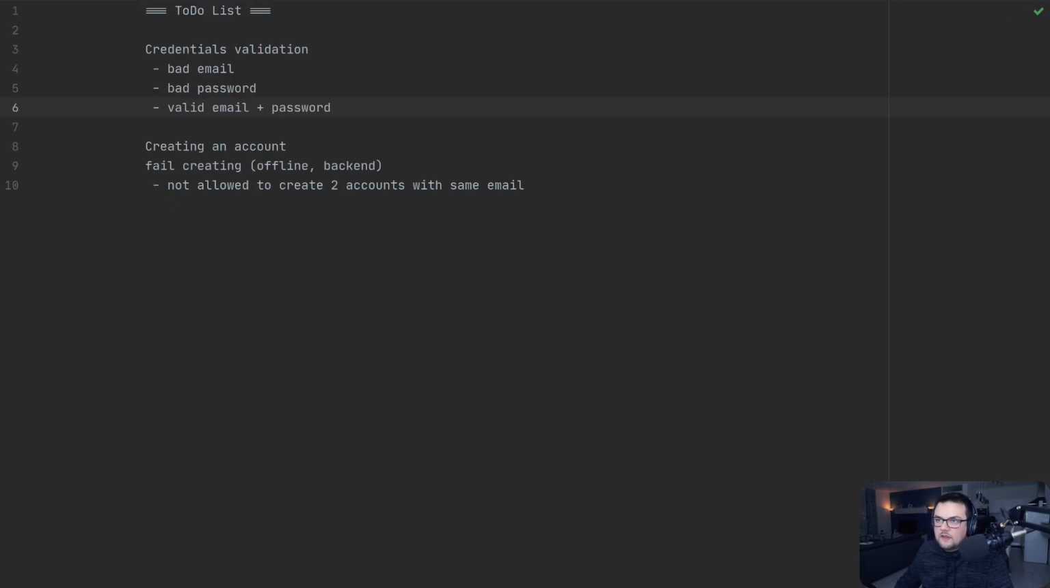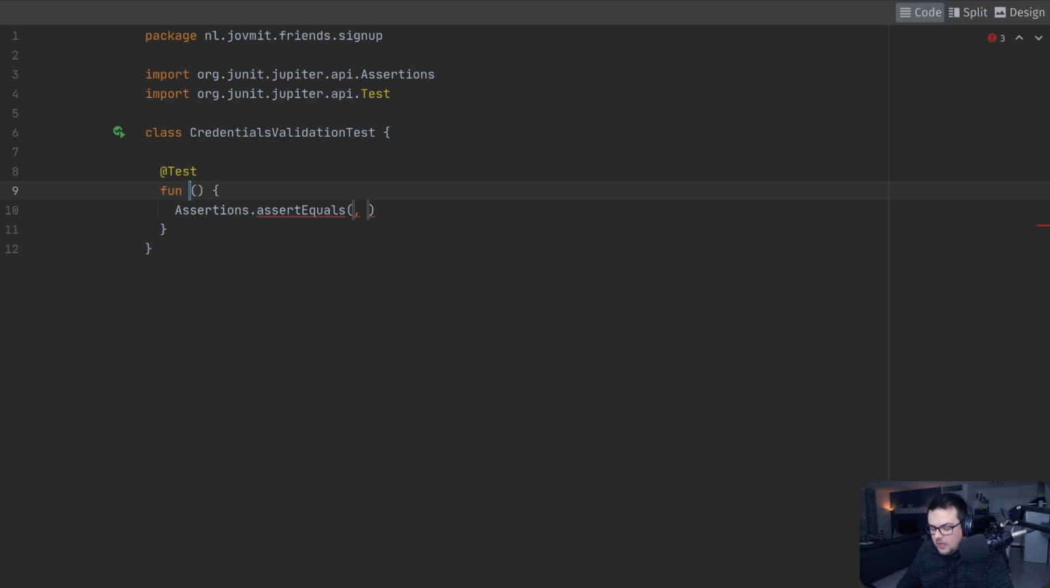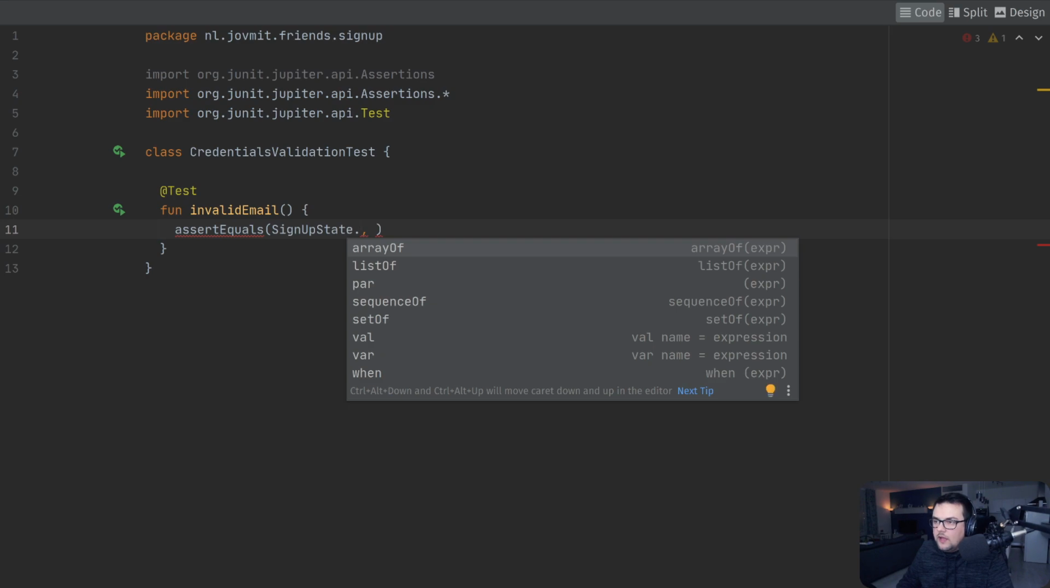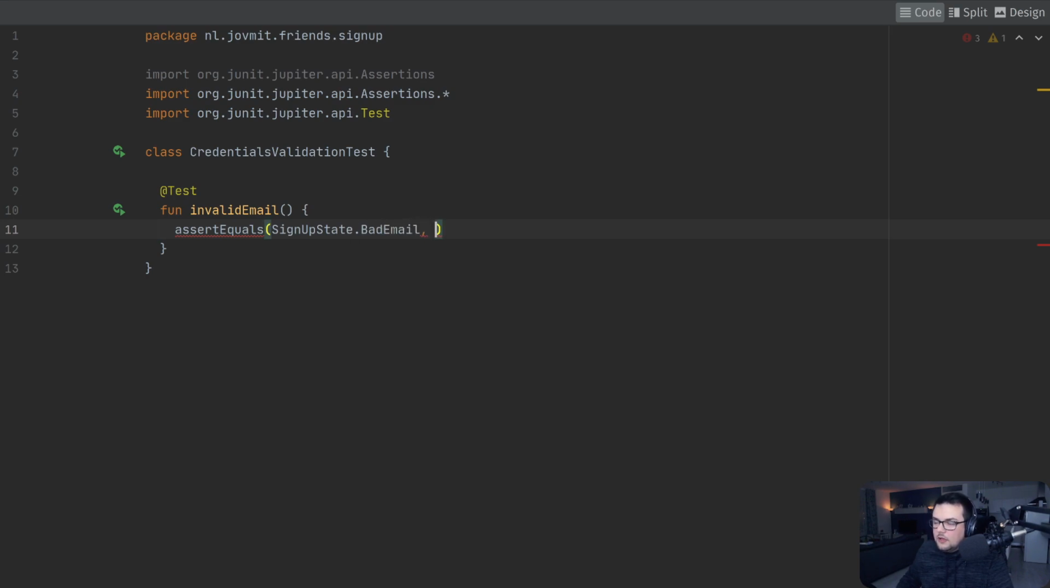As I said, first we can focus on what happens when we have a bad email, or maybe let's say an invalid email. So let's import this. I would expect a sign up state with, let's say, a bad email to be delivered. What I'm imagining in my head is something that I spoke about at the earliest, I think in the first screencast, in both screencasts, outside in and inside out.